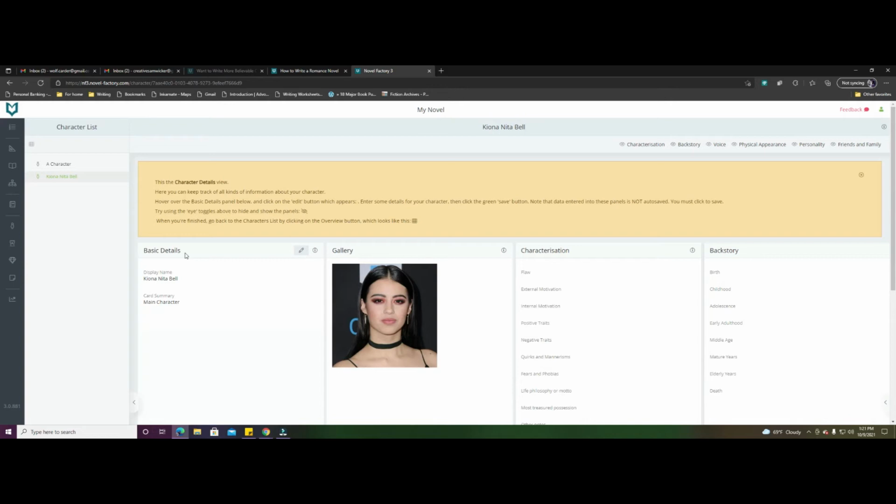Note that data entered into these panels is not auto-saved. The manuscript part is auto-saved, but the character section is not. So you have to make sure that you save it whenever you enter things in.